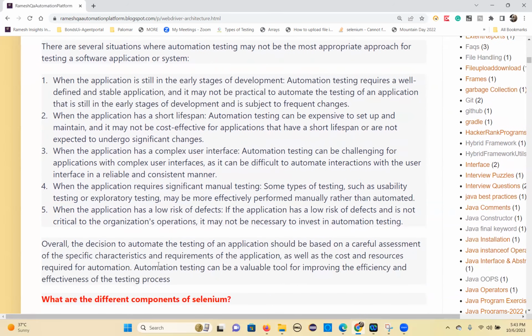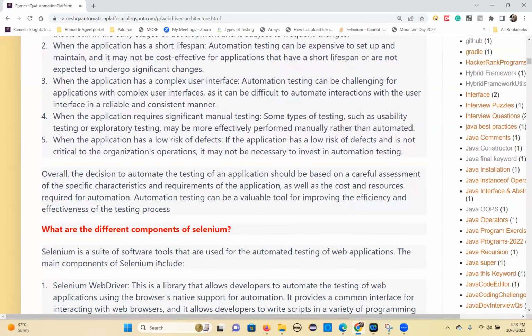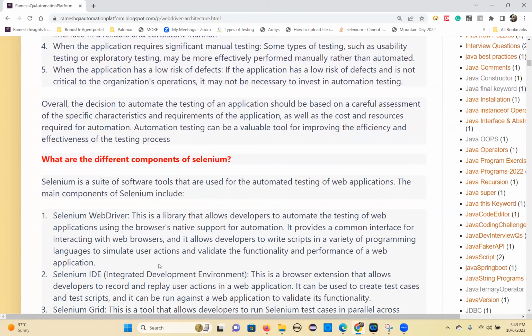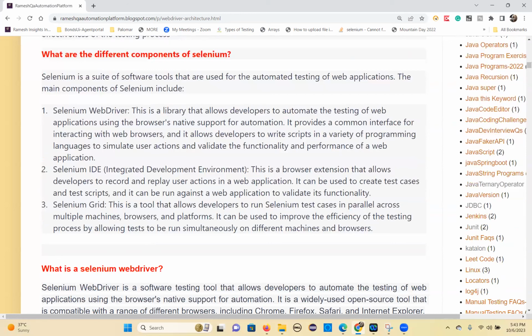These are some of the questions they will ask very rarely, but it's better to have some idea on that. So what are the different Selenium components? We have three components we already discussed. One is Selenium WebDriver, Selenium IDE, Selenium Grid. So these are the three components.